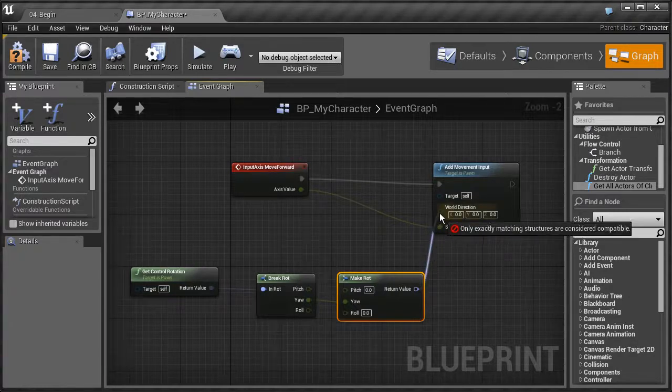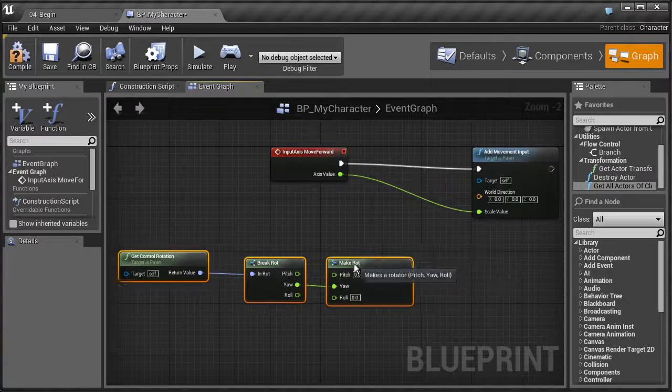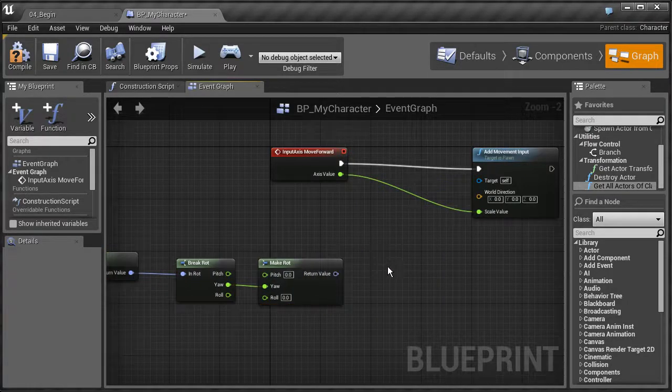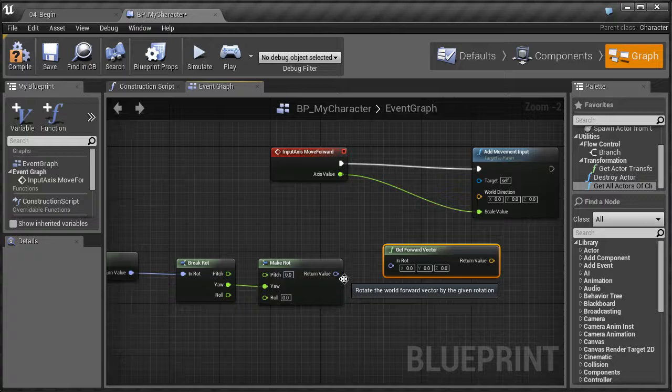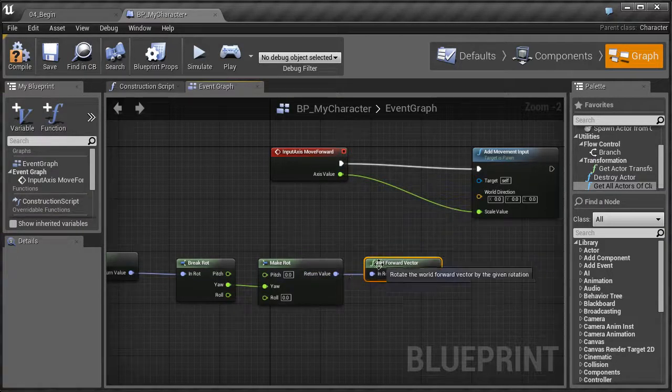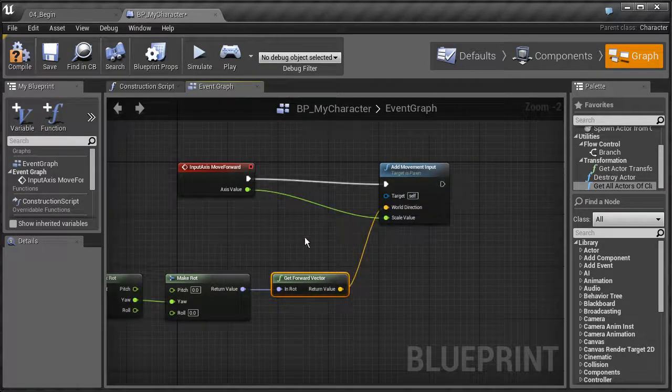Now we can't do that right from here. You'll notice that it's not allowing us to put that into the world direction because it's not the same type of input and output. So what we're going to do is we're going to set it to our forward vector. So we need to get that. So we're going to go ahead and right-click, we'll say get forward, and you'll see you get Get Forward Vector. Now you'll notice that we can plug in this input here, and that's going to get that vector rotation. And then we're going to return that value to our world direction.